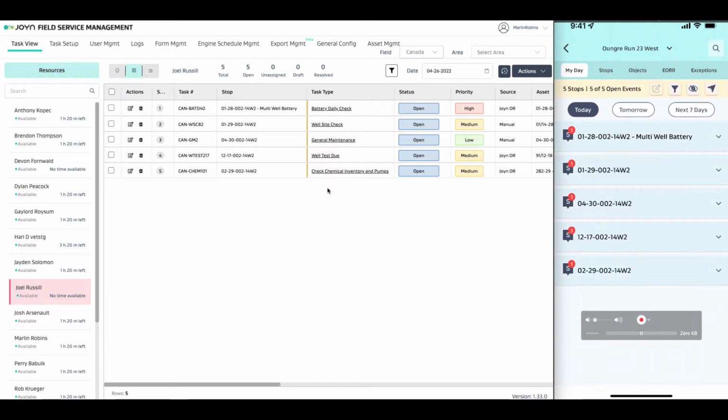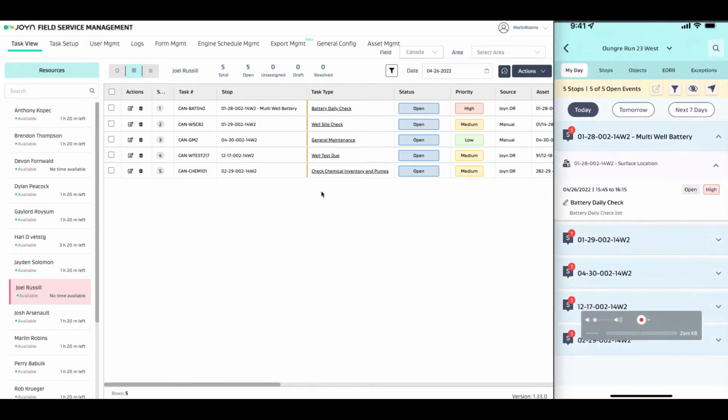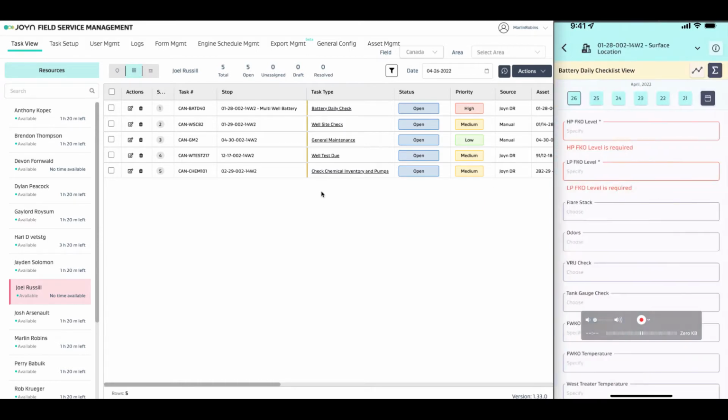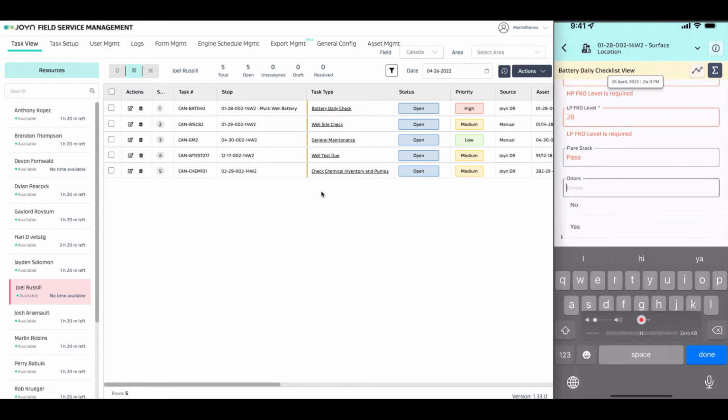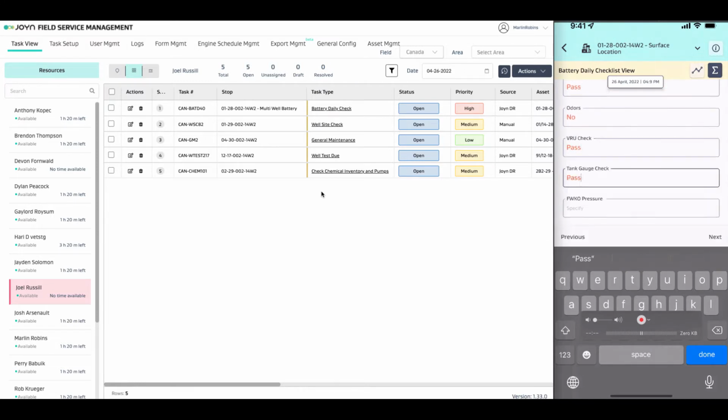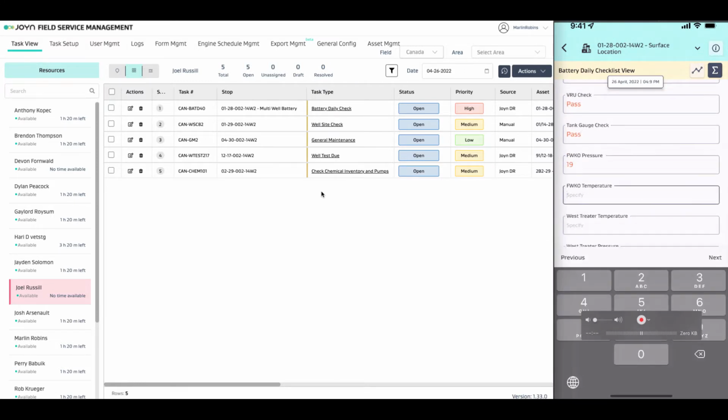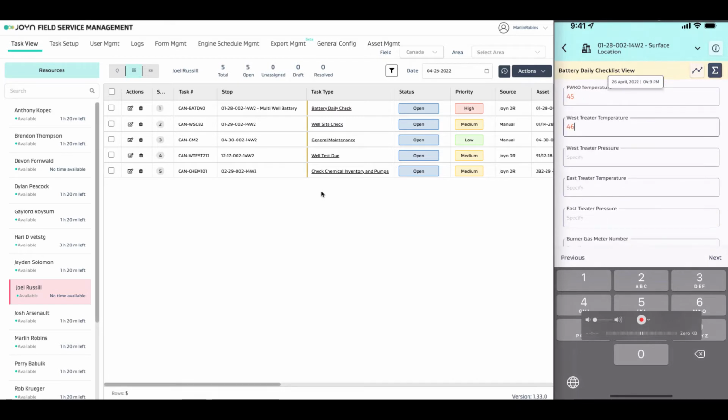On the mobile app, I can tap the task and it'll deep link me directly into the battery checklist reading form where I can fill out the relevant data as shown. We have a couple mandatory fields in the low and high pressure flare knockout levels, and a few others such as flare, odors, VRU, tank gauge, etc.